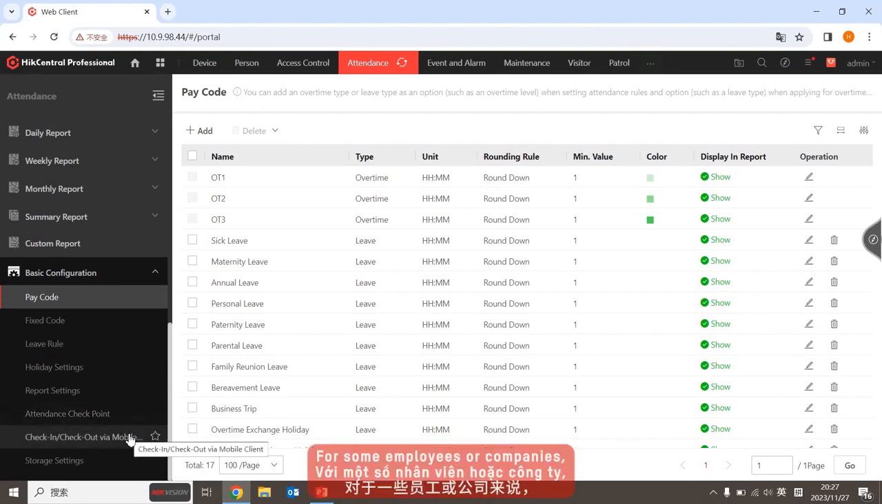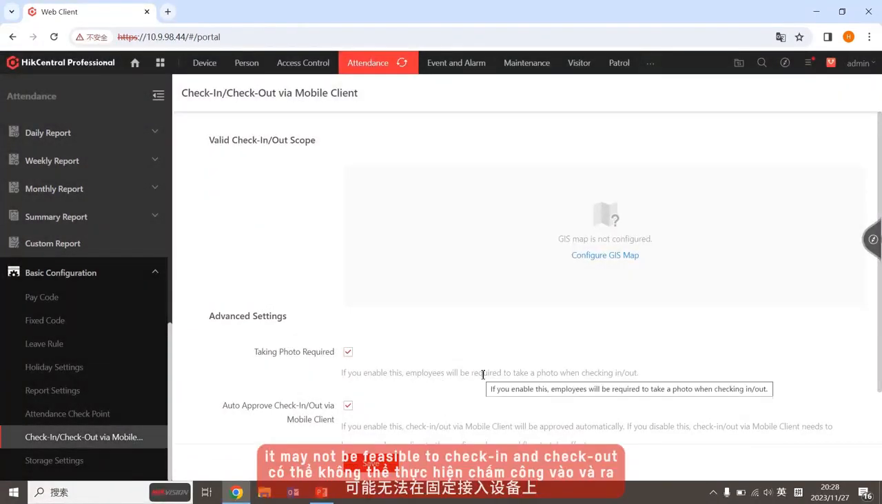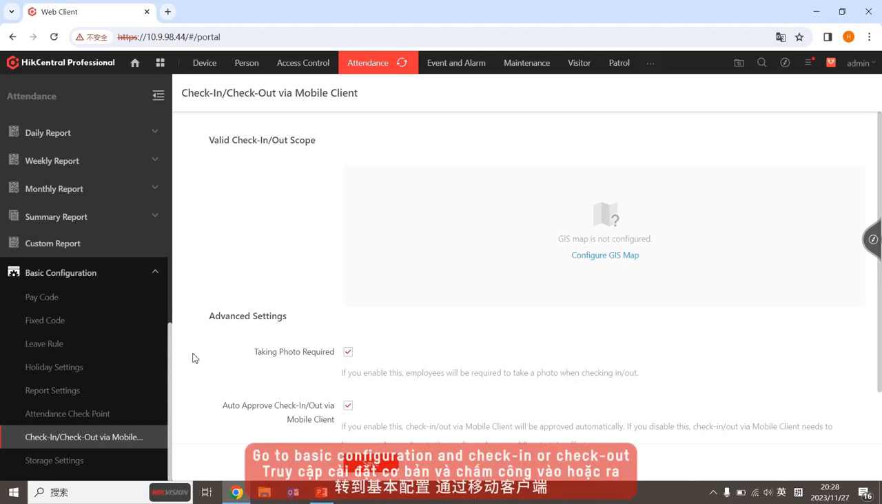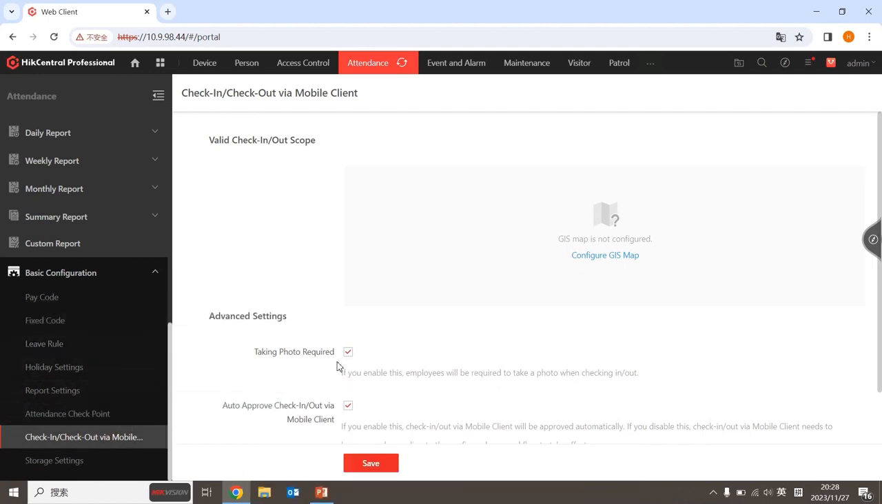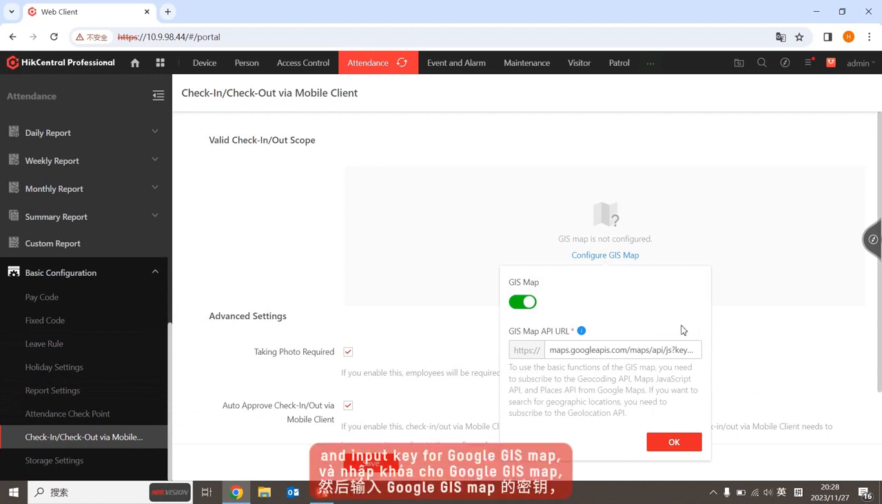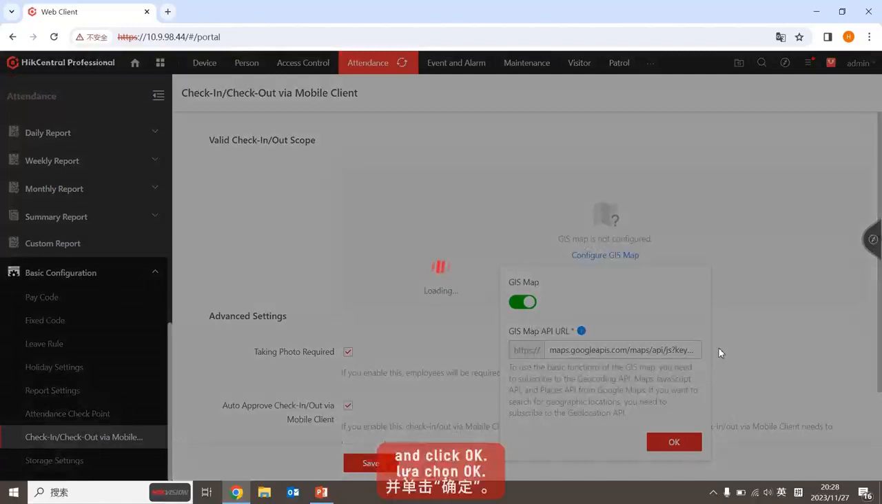And for some employees or companies, it may not be feasible to check in and check out at fixed access devices. Then they can use mobile attendance, which supports employees to check in and check out on the mobile client. In order to make mobile attendance work, firstly, set up geofencing in a visualized way on Google Map. Go to Basic Configuration and check in or check out via mobile client. Enable Map and input key for Google Map and click OK.